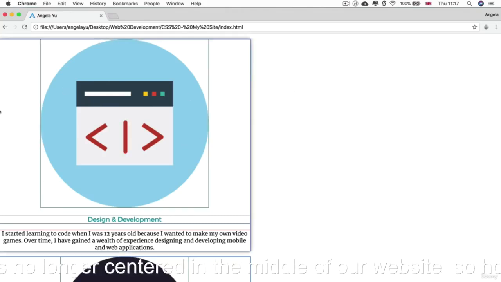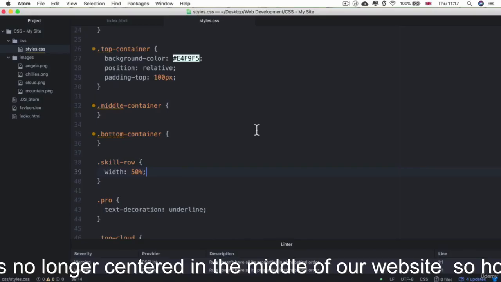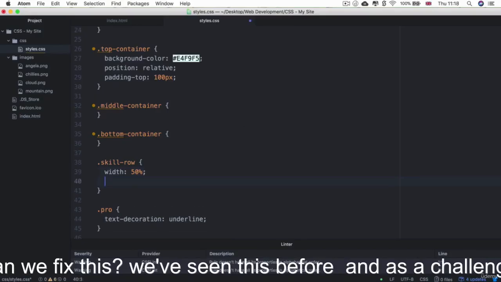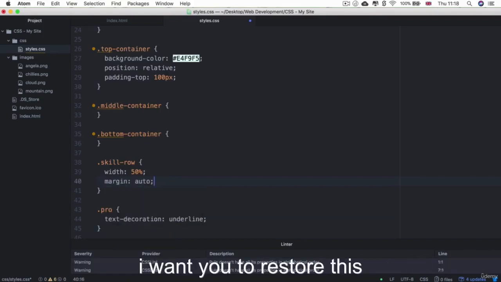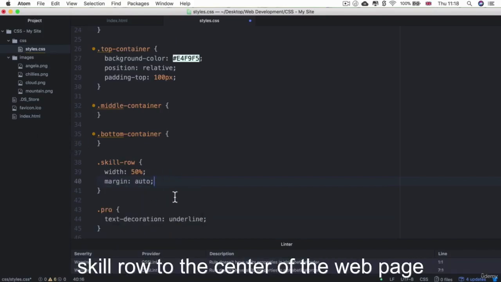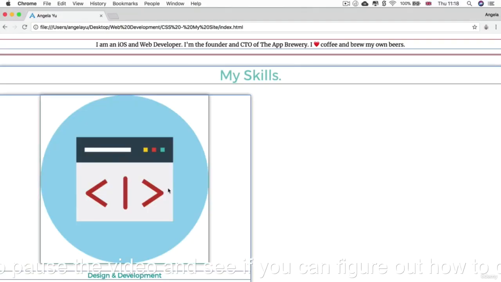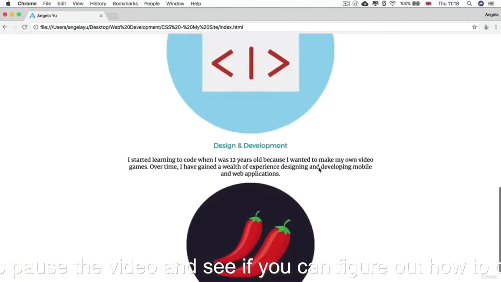So as we've seen before, the way that we achieve this is by setting the margin to be auto on the left and on the right. So let's go ahead and do that. We can set the margin for this skill row to be auto, and that just means auto on all four sides, which will center it if we refresh our web page.